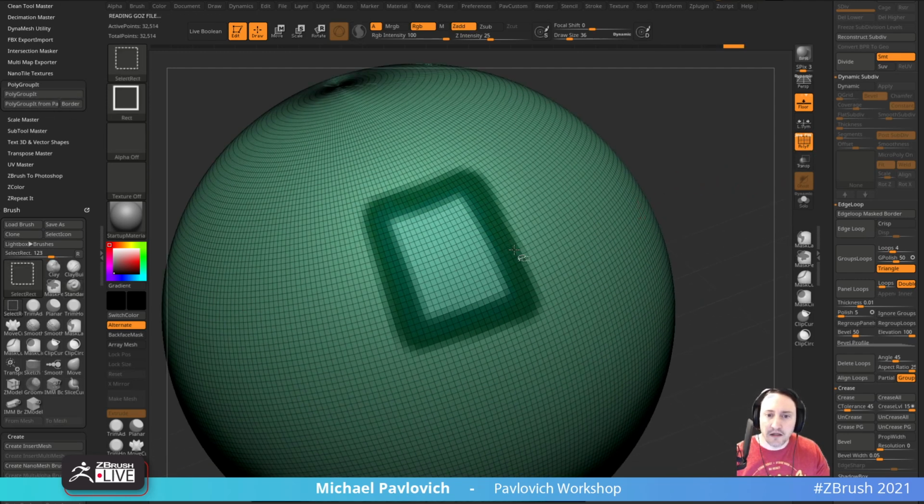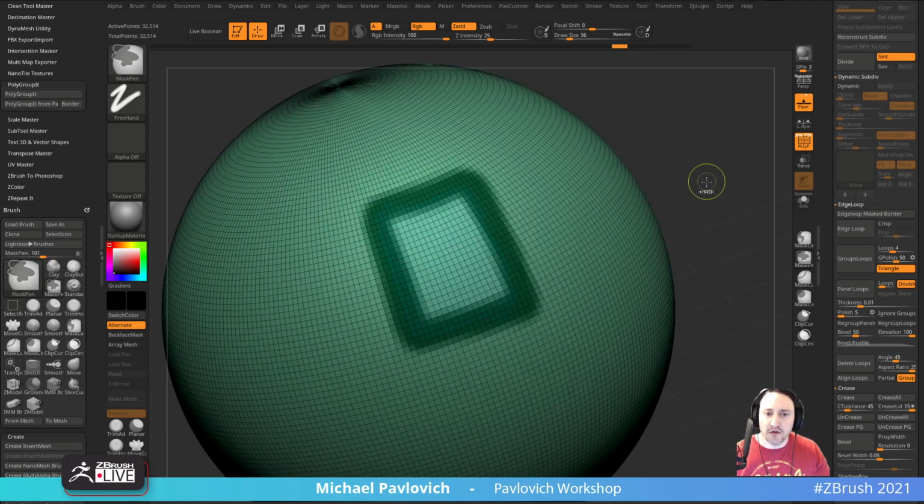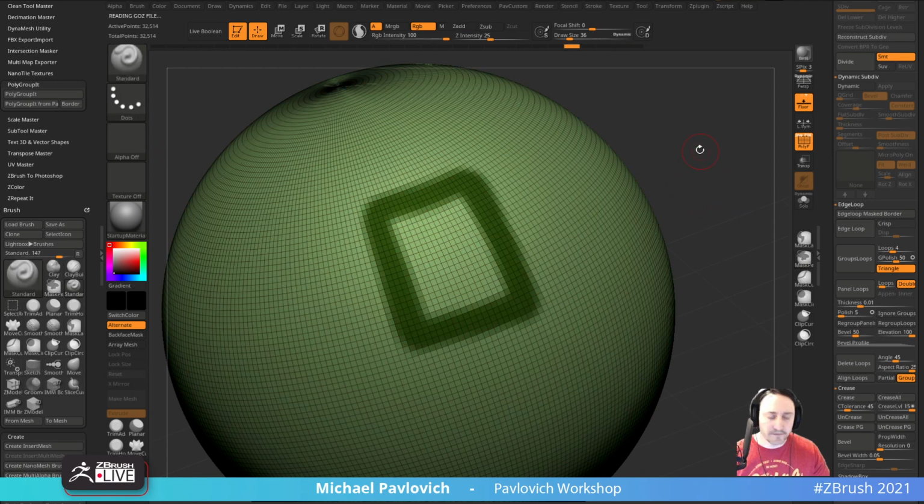Now you're going to see it basically took the middle of our Polypaint and gave us a polygroup in here and a polygroup out here. If you do with borders, now it's going to just take this Polypaint and give us a polygroup around here. Now obviously, let's see.